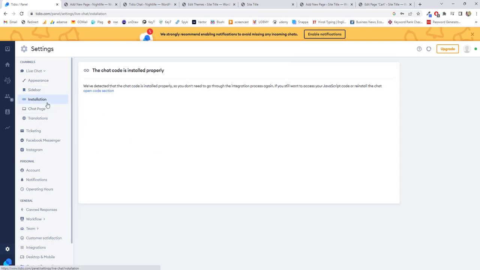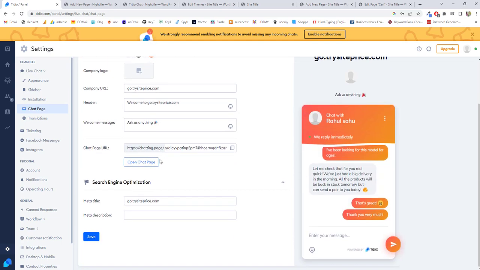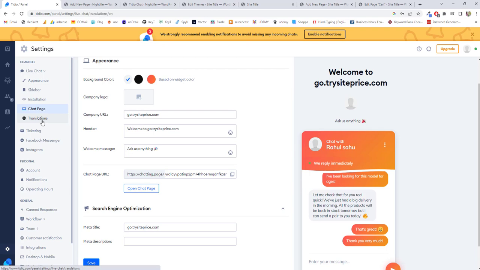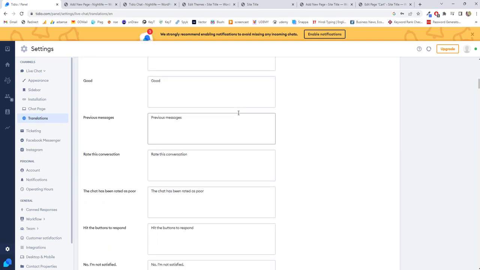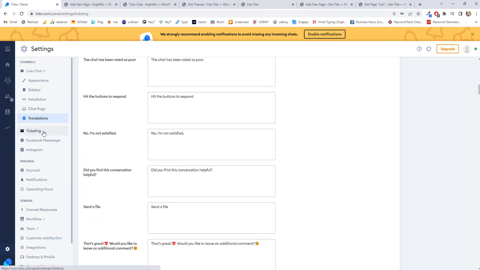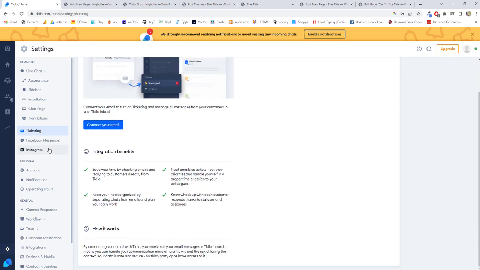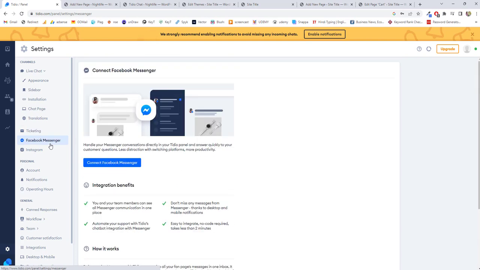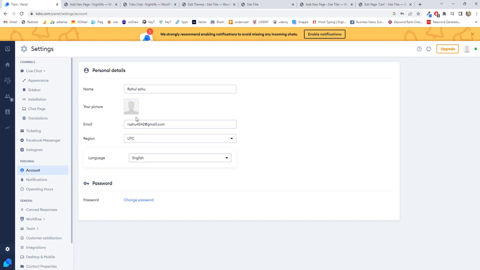Next process is installation, that we already did. Chat page, you can customize the chat page. Next option is the translation. You already have tons of languages there. Next option is ticketing. You can manage tickets, connect your email with that. Next option is Facebook Messenger. You can connect with Facebook Messenger, Instagram Messenger. You have accounts. You can add a photo, click and upload an image.